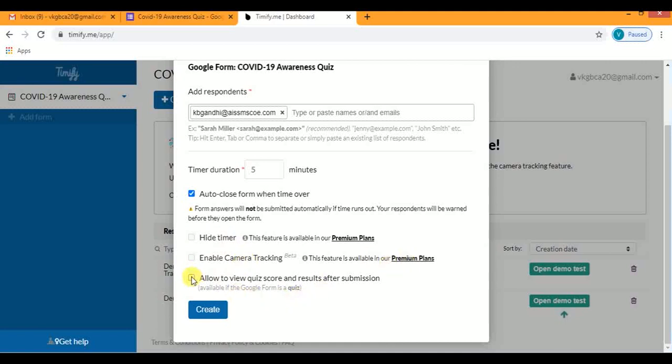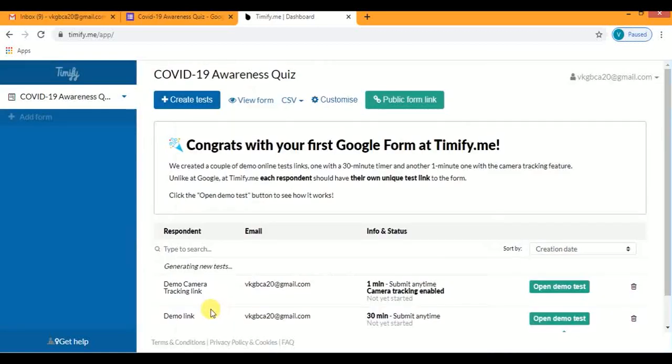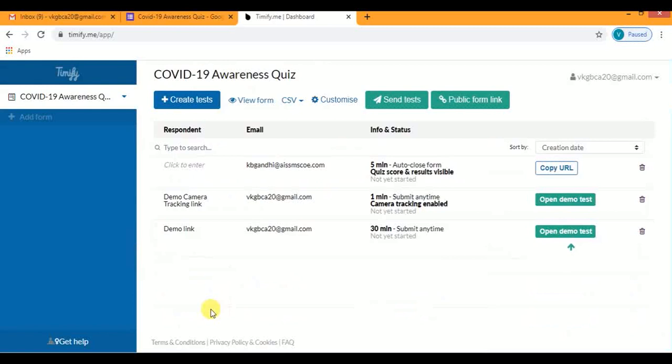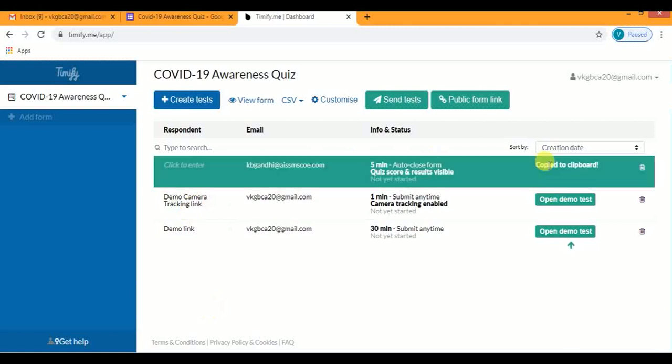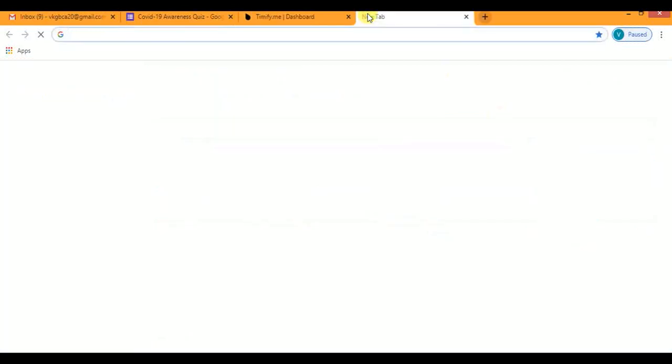Now after that, you can click on this option allow to view the score after the test. Then click on create. Now you can find here for KB Gandhi it will create a unique test, and you can copy this URL and you can WhatsApp or you can send on KB Gandhi email. Now for demo purpose I will show here.